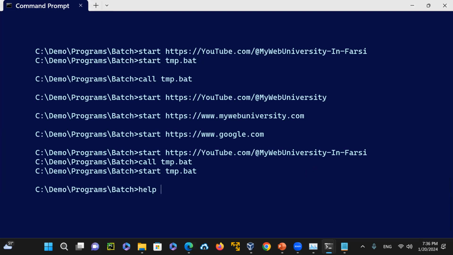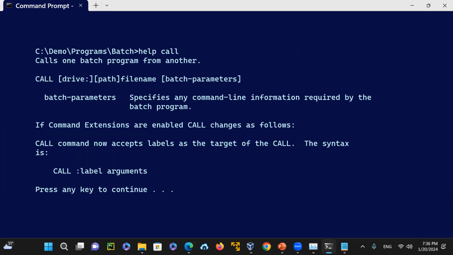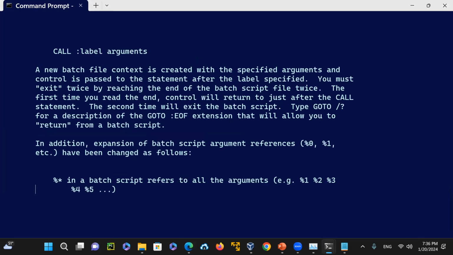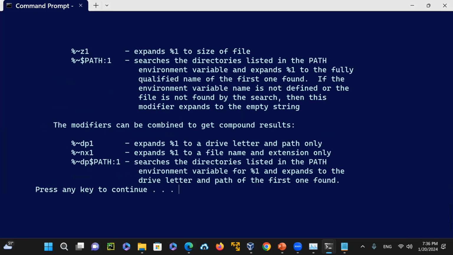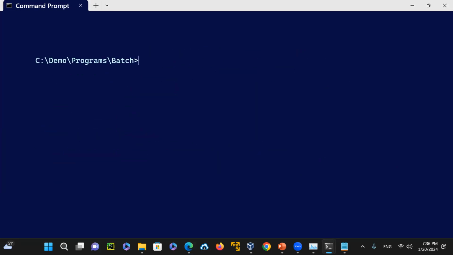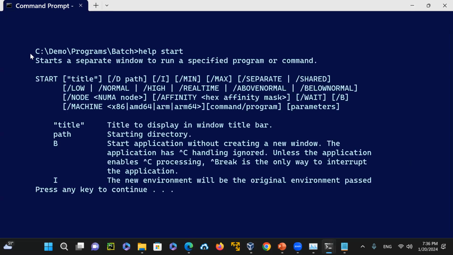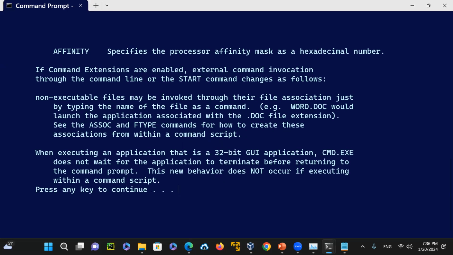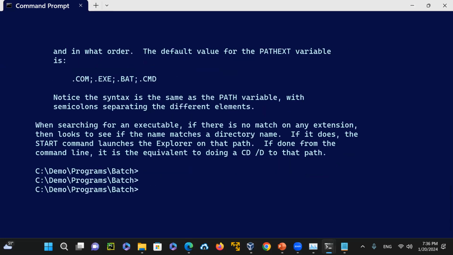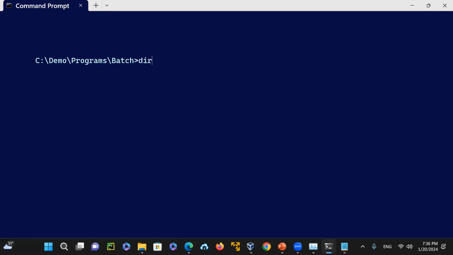So if you say help call, it says that it runs another batch script, calls a batch script from another one, right? So you can call a label also. I'm going to just clear screen, help start. This one says it opens a separate command window. So that's the difference between call and start. So let's look at a little bit more programs here.